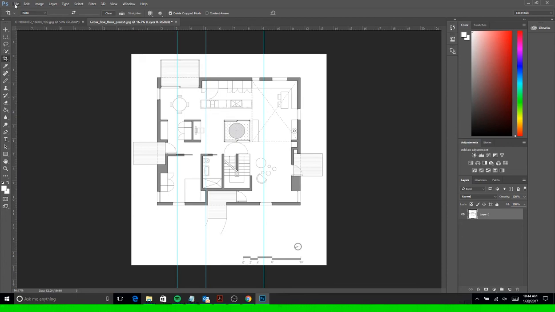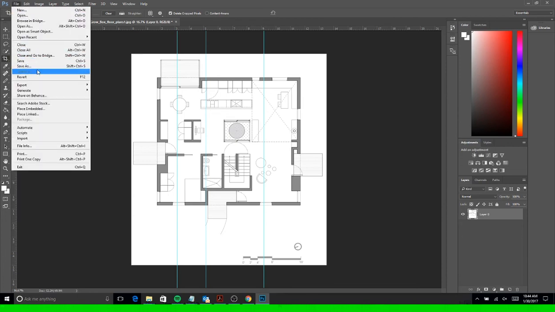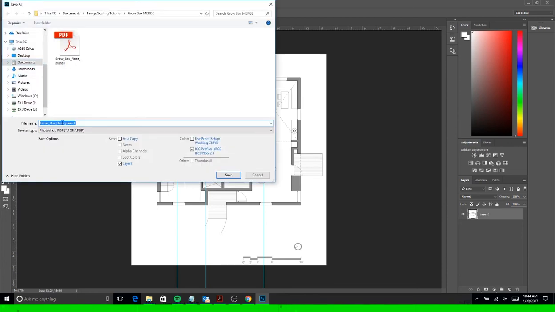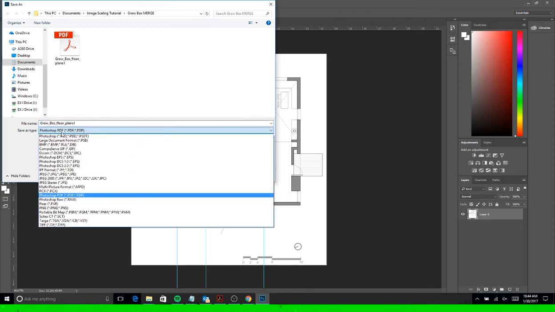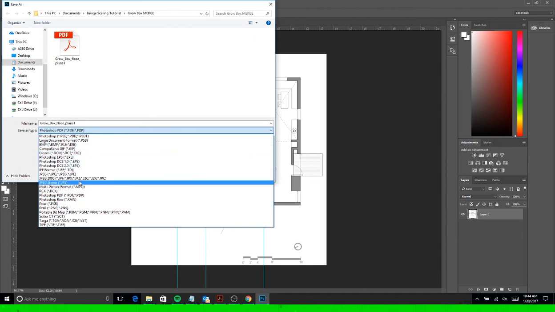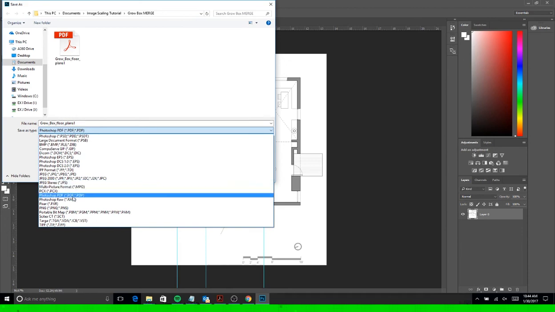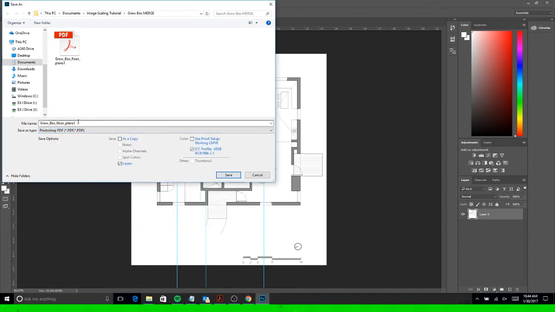So we're going to come up to File, and we're going to come to Save As. I've already had this selected from a previous run through of this tutorial, but what we're going to want to do is change this to PDF. Many times it will stay at JPEG or bitmap or PNG based on what your original file format was. Just select Photoshop PDF right down here, and then we can go ahead and save it. And I'll save it as something new just to make sure I'm not overwriting anything.